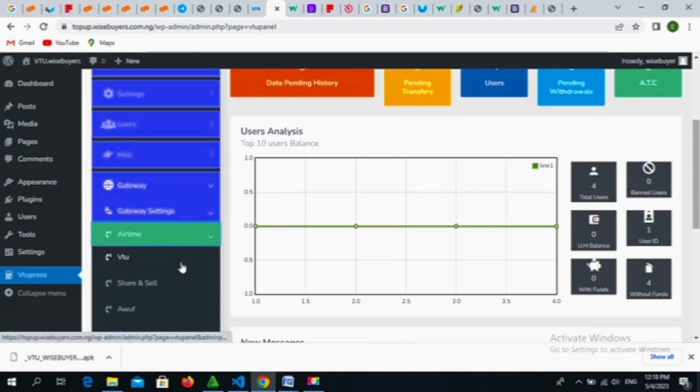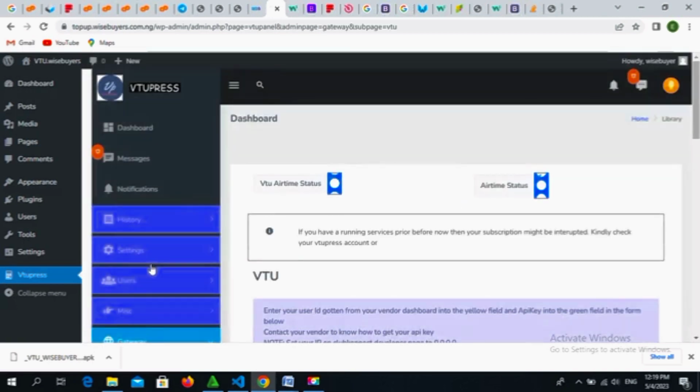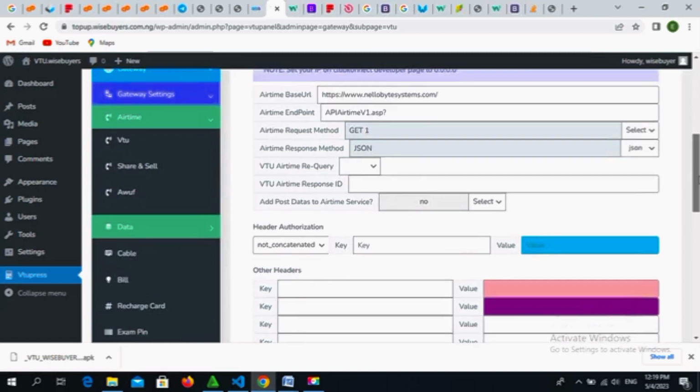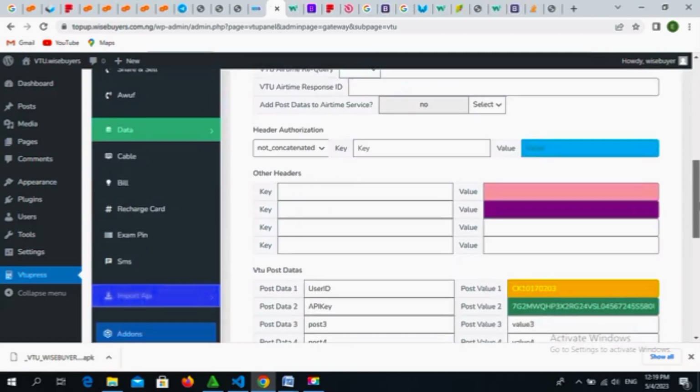Now we're setting for VTU first. Click on VTU. Now this part is very sensitive. Please, all the settings we have done here, please don't touch it, don't alter it.